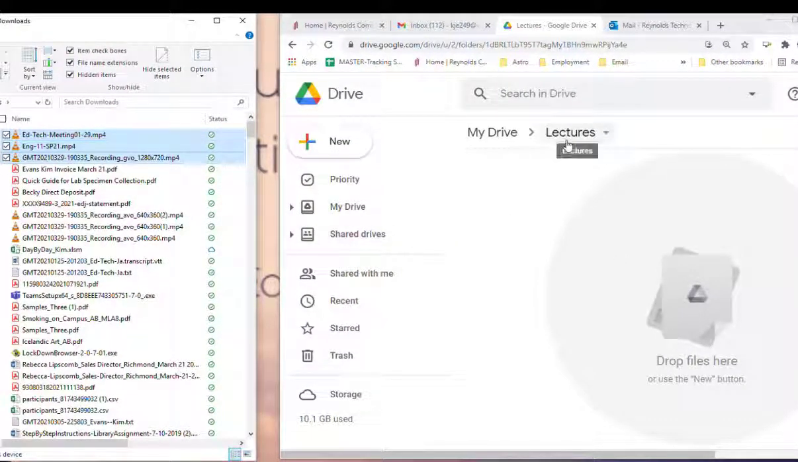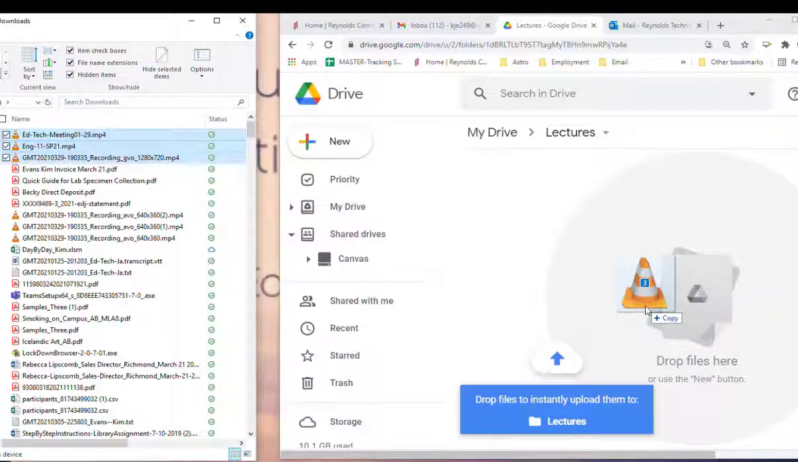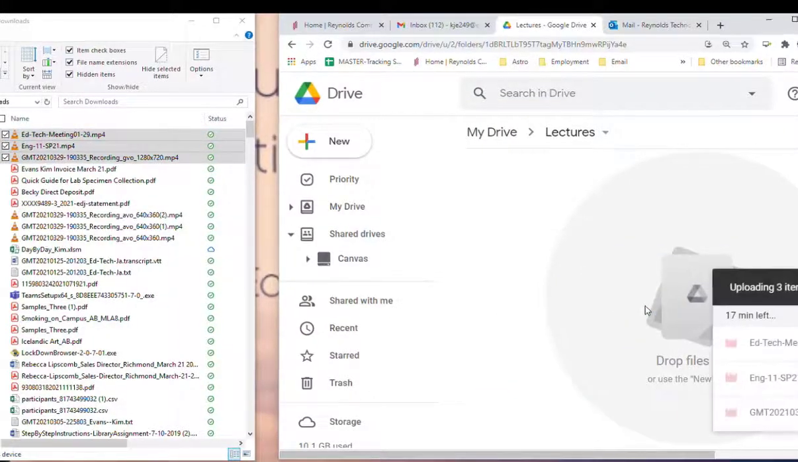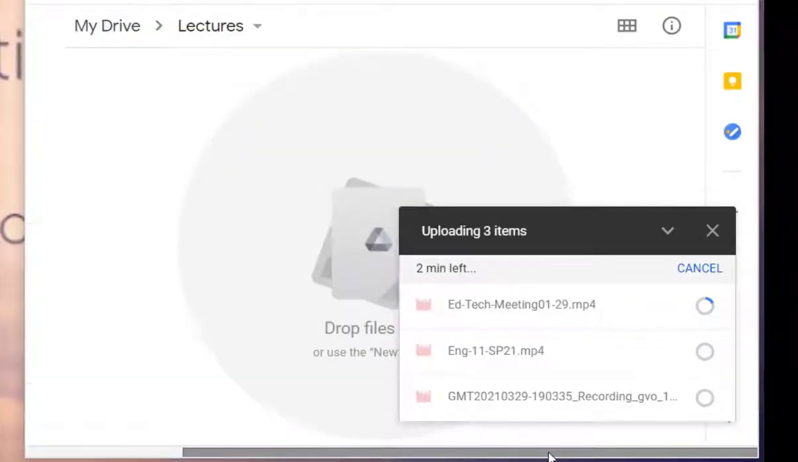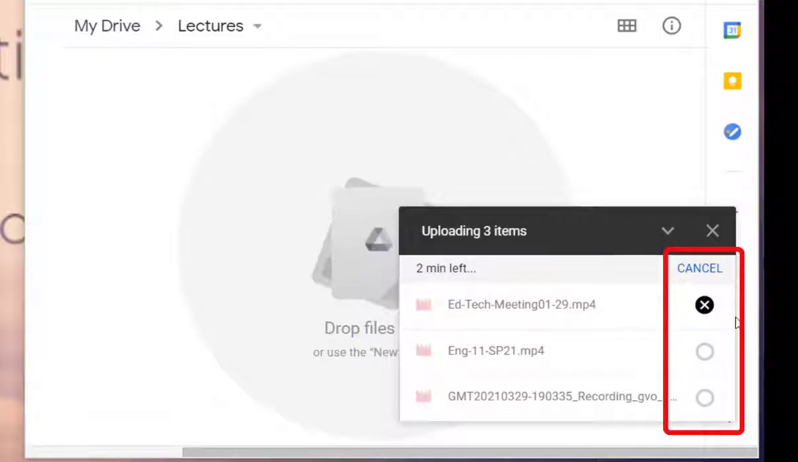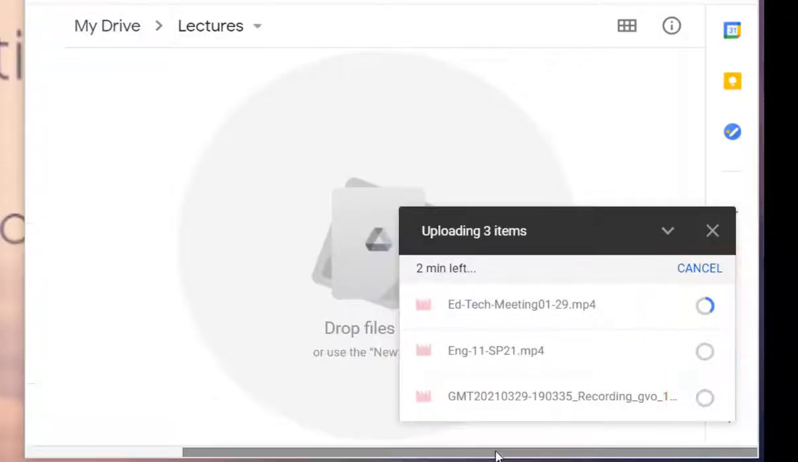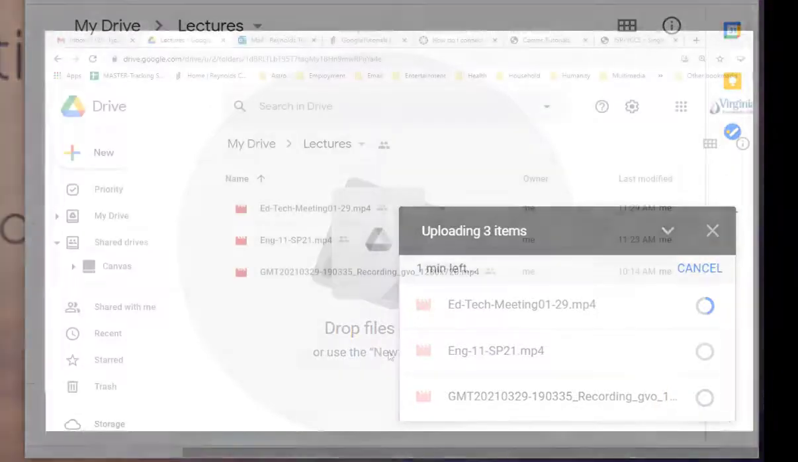I've already created a lectures file folder. I'm going to click each one of these, hold down my cursor, and just drag these over and drop them into the lectures folder. Once files have been uploaded to Google Drive, you will see the process of uploading. Because these are video files, these will take longer than normal smaller files. You will know that these files have been uploaded completely when you see a green check.